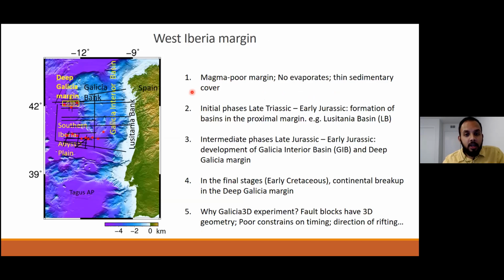The West Iberia margin is one of the very well studied rifted margins, and it has contributed a lot to understanding many different processes happening at rifted margins. The map here is the bathymetry map showing different seismic lines acquired in the past. The black lines are the seismic lines, and the red stars are the ocean drilling sites. Rifting in this region happened in many different phases.